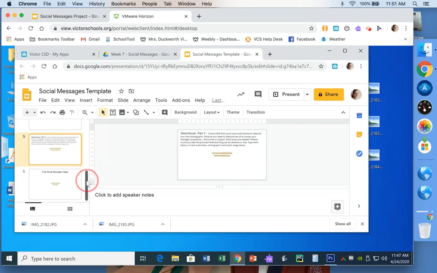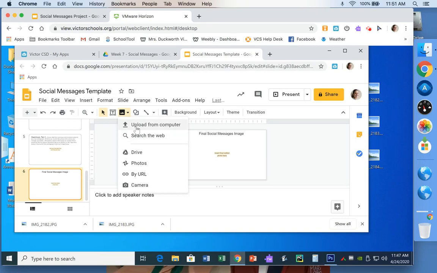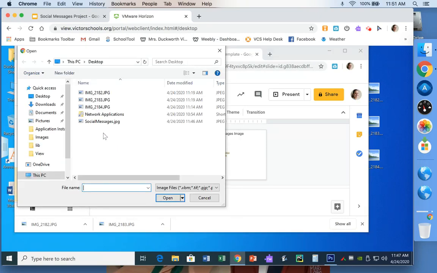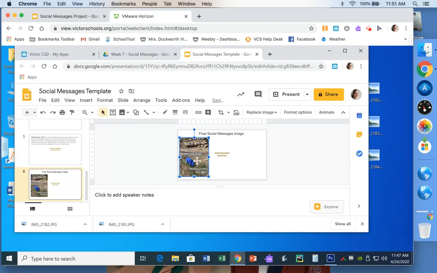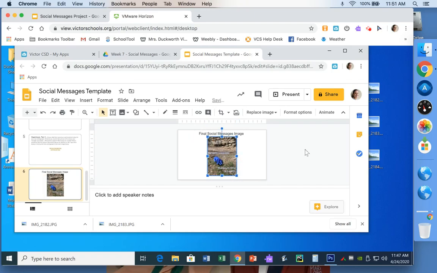Now you could do this right now if you wanted to without having to go back out of VMware. And here's your final social messages. You're going to go insert, and you can upload it from the computer, or you can get it from Google Drive. Since I'm here, I may as well do it. And then here is my social messages project. And then remember, you'll close this and go to the assignment post, and you'll click that hand in button. If you don't know how to do that, watch the video I posted where it says help submitting through Google Classroom is hard.